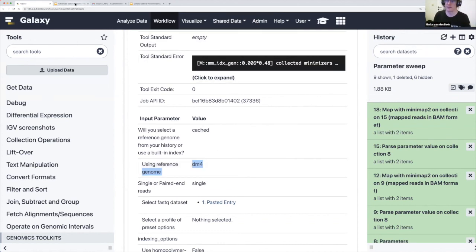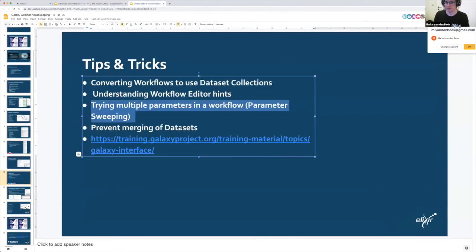And given the time, I'm going to skip this one. I will just mention that there are also some tutorials on this in the Galaxy training material. We're always trying to expand the number of tutorials on this, but I hope that was helpful.